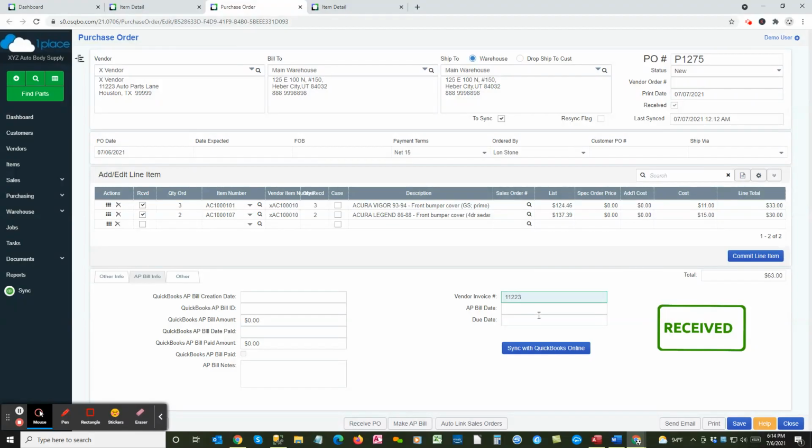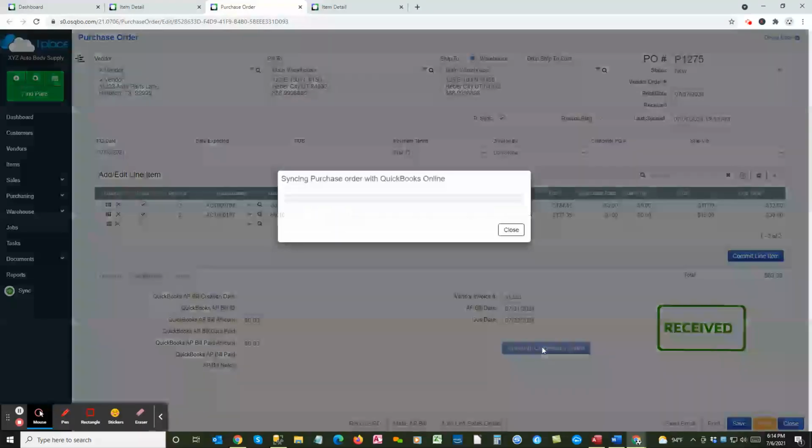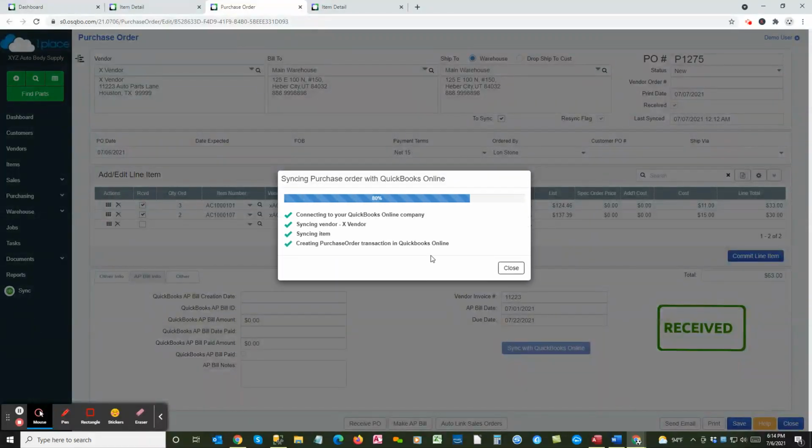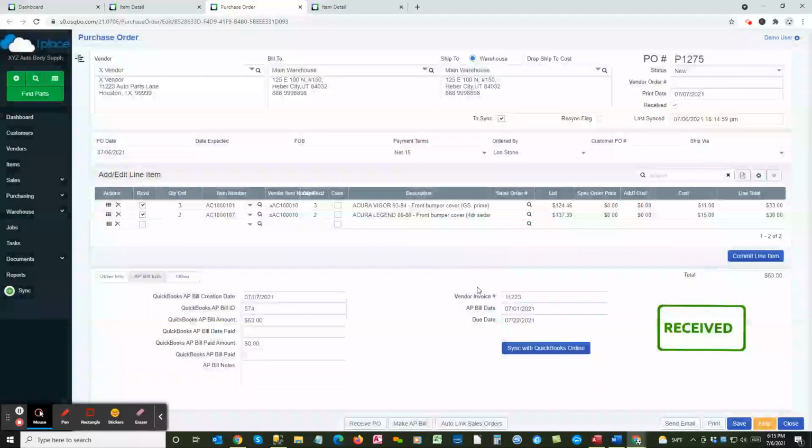Just make an invoice number. We'll pick the date. We'll say they actually mailed it to me back on the 1st, and we'll say it's due on the 22nd. Sync. That will then drop that into QuickBooks as well.